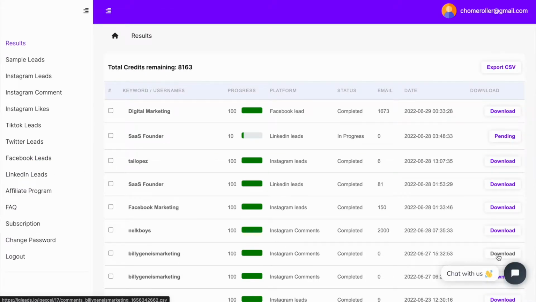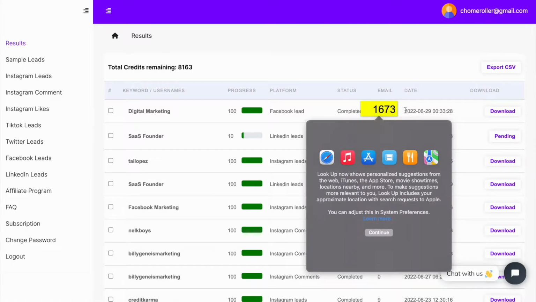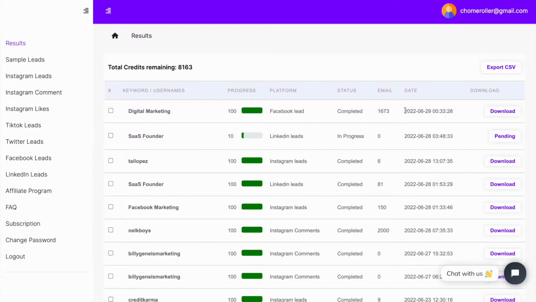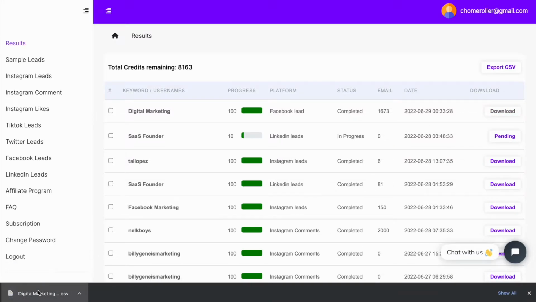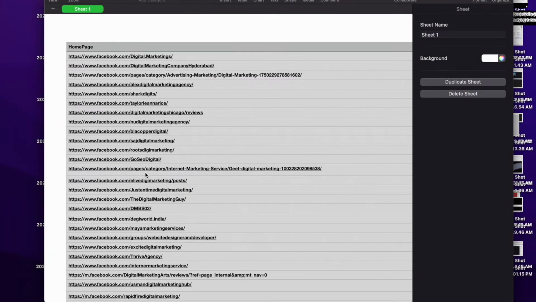Now it seems like the scraping is completed, and you see it gave us 1,673 emails. I think this is perfect for me to go to Facebook ads and create lookalike audiences. I'm about to show you guys how I do that. So I'm just going to click download, and of course, we're going to check how it looks.